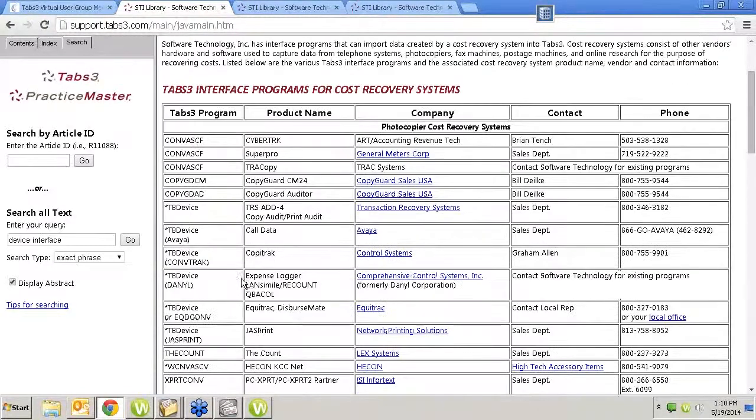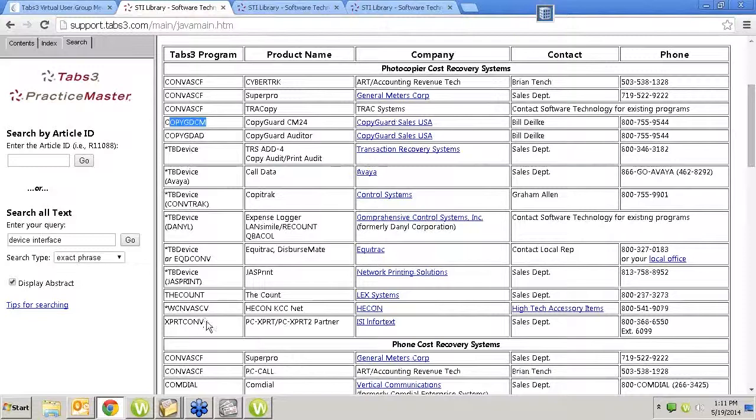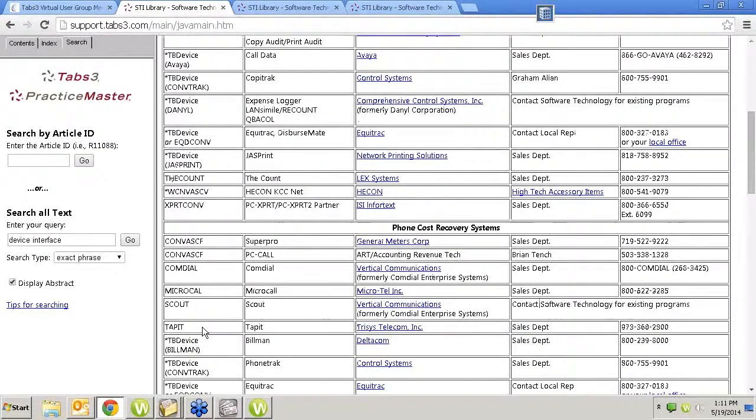And the reason I want to show it to you is because they used to have all sorts of programs, however you would pronounce that, copy, GDCM. You'll notice some of them are called TBDevice, and we'll get into that in a second. XPR, TCONV, a whole bunch of different programs that they had that you could get from software technology or from people at Tabs3 that would hook specifically to your device interface. They've gotten away from that. You'll notice that a lot of these entries say TBDevice, and that is how you get data into STI now.